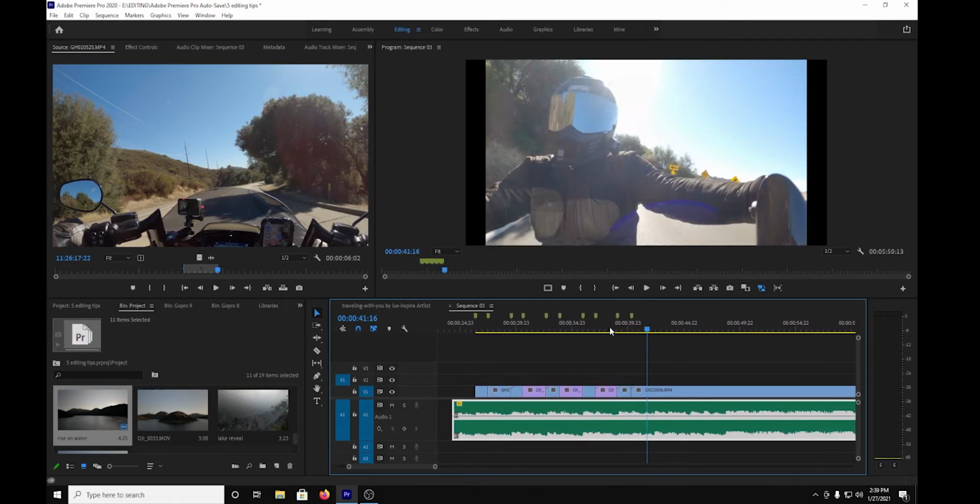That's pretty much what you can do on any of your sequences. It saves a ton of time, it looks professional, and hopefully that's a tip that you will put in your back pocket to use the next time you're going to edit one of your motovlogs.